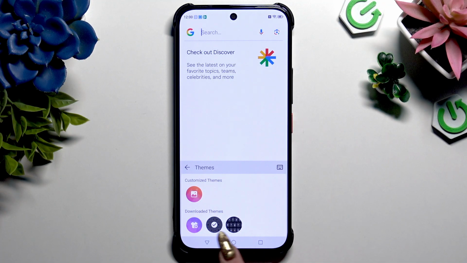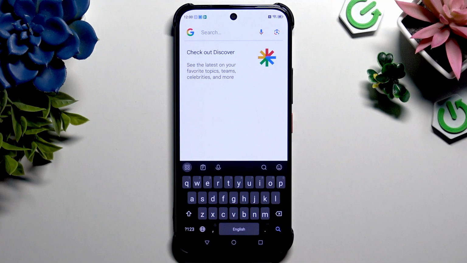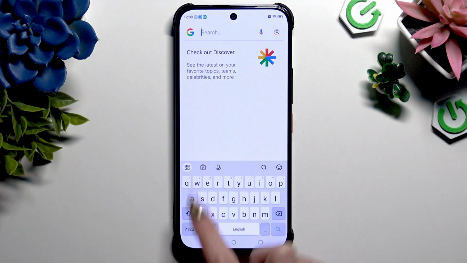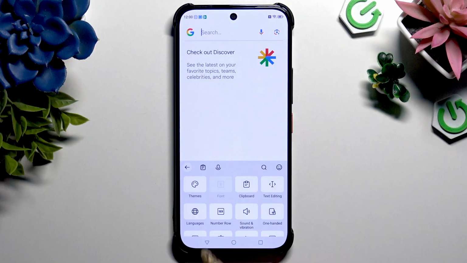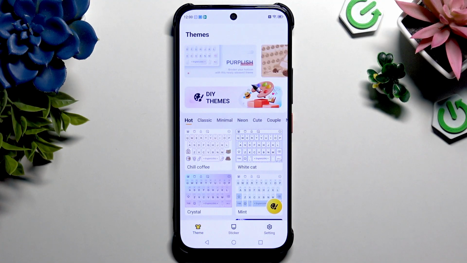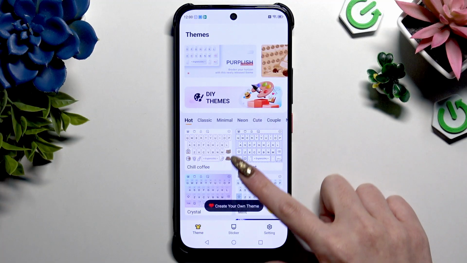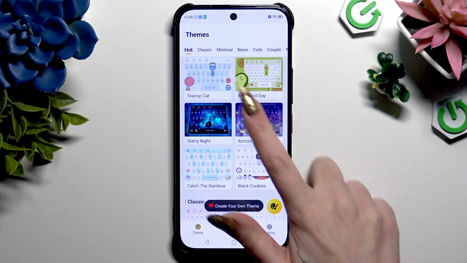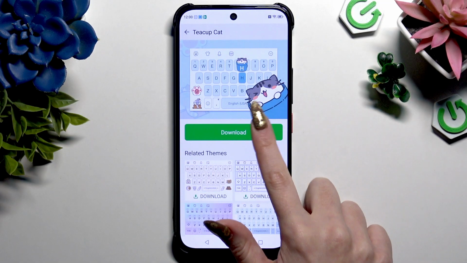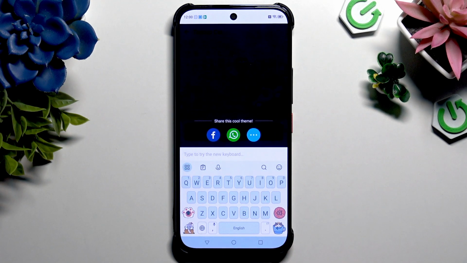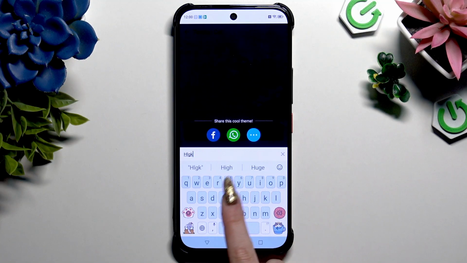You can tap on one of those downloaded themes to apply one instantly, or click on this icon of a shirt, this one, and a plus located in Downloaded Themes section. Now you can pick any of those. Tap on the best one for you, hit download and tap on apply. As you can see, after a few seconds mine has changed.